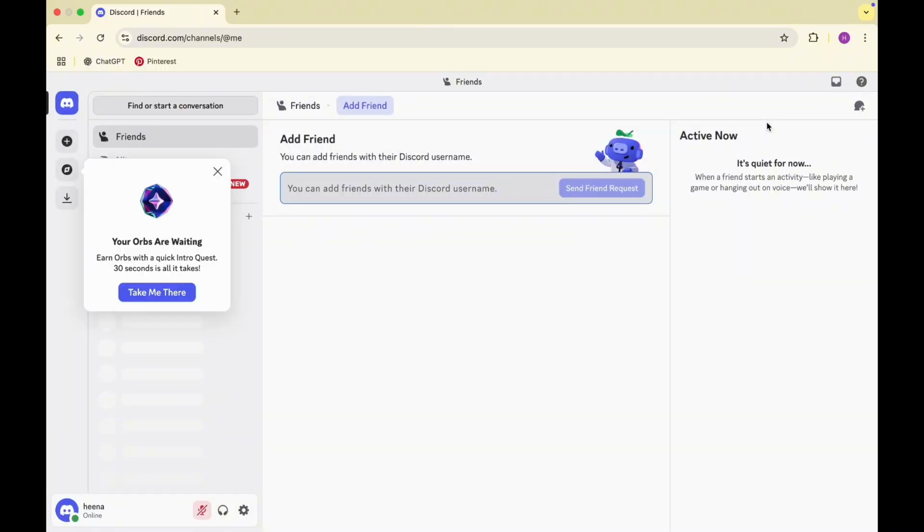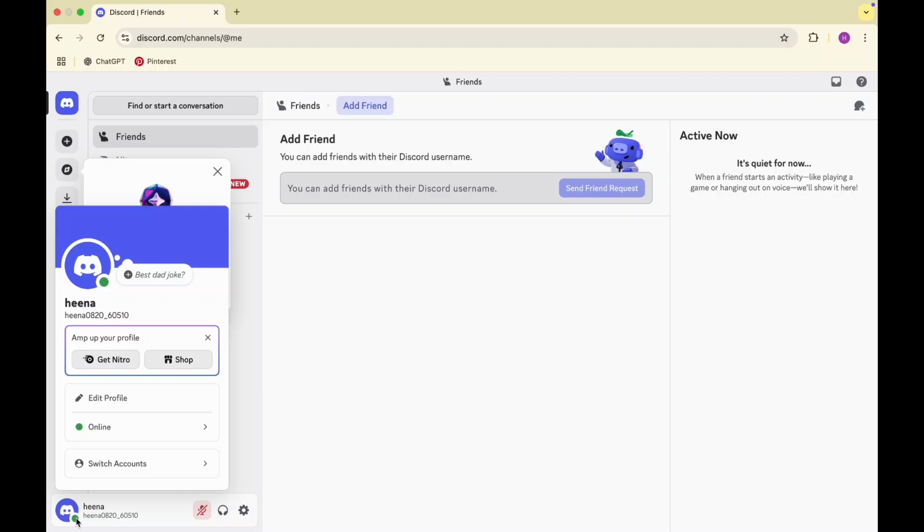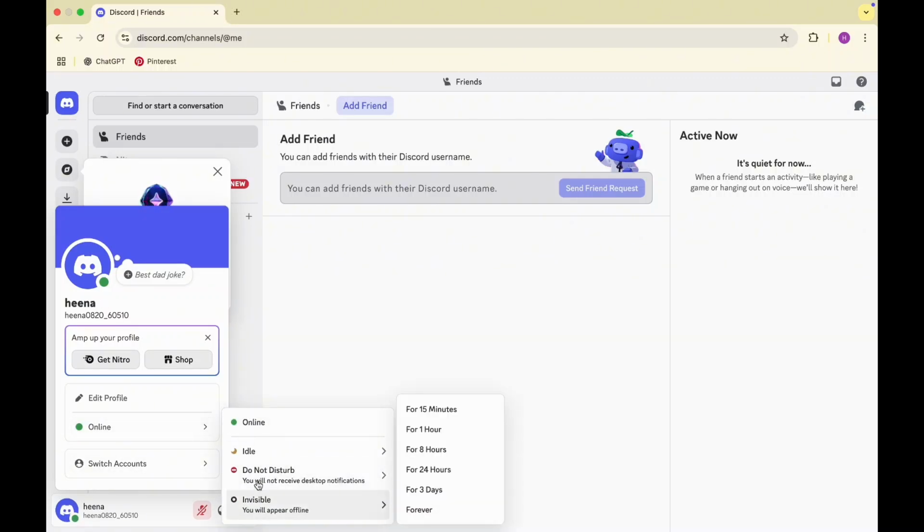Then you can see the green dot online icon available at the bottom left corner of your screen, right on your username. Now tap on it, then tap on the online. Now there you can see the invisible option available. This makes you appear offline, but you can still use Discord normally.